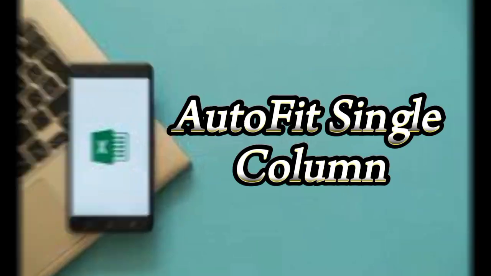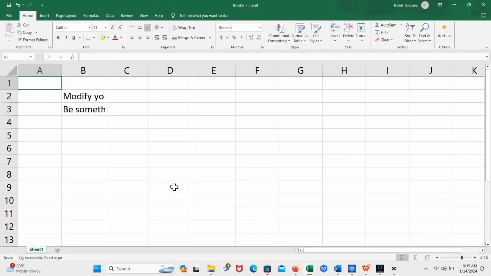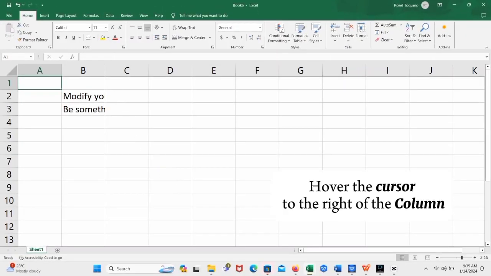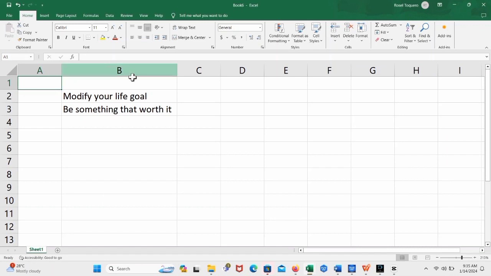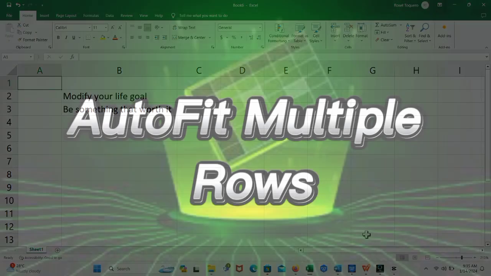Auto-fit single column. To auto-fit a single column, hover the cursor to the right of the column header. Double-click now and the column will auto-fit, expanding in width to fit the text in the cells accordingly.